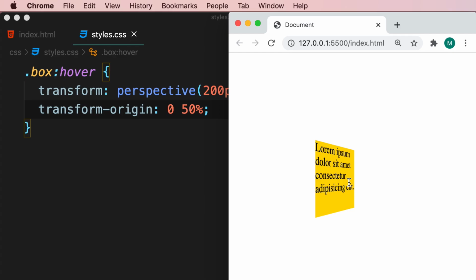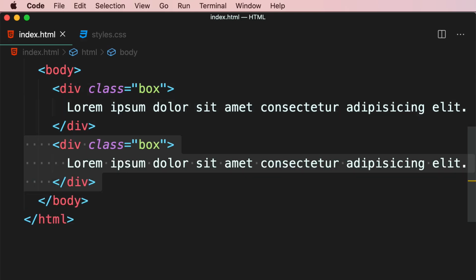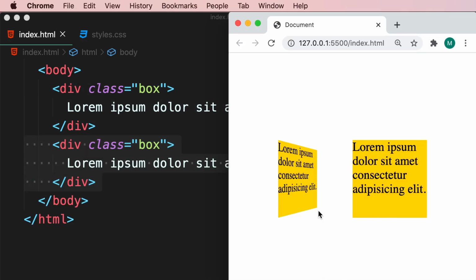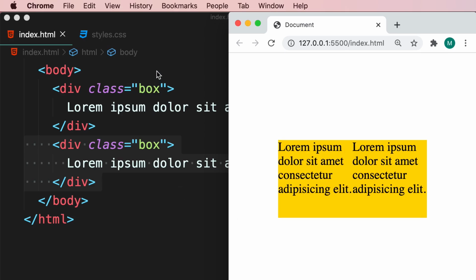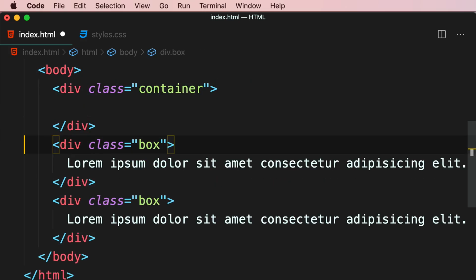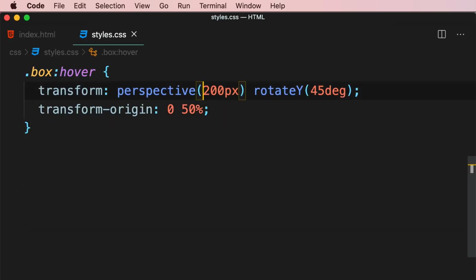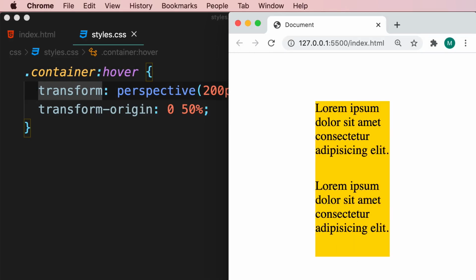Now, what if you have multiple elements here? So back to our markup, I'm going to duplicate this box. We can hover over each box and we get this effect. But what if you want to transform both these boxes as a whole? Well, we need to wrap these inside a container. So let's add a div with the class of container and move these boxes right here. Then we're going to apply this transformation to our container. So when we hover over the container, we're going to apply this transformation. So here's what we get.